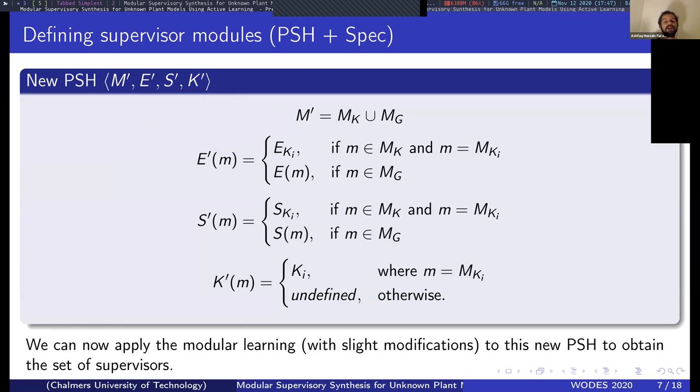You're basically mapping between the module you have to the events that will be in that particular module. We add this K here, and in this presentation, I'm not going to get into the details of that. It's basically to keep track of your specification to check for controllability. But it's more an implementation requirement rather than a theoretical definition.